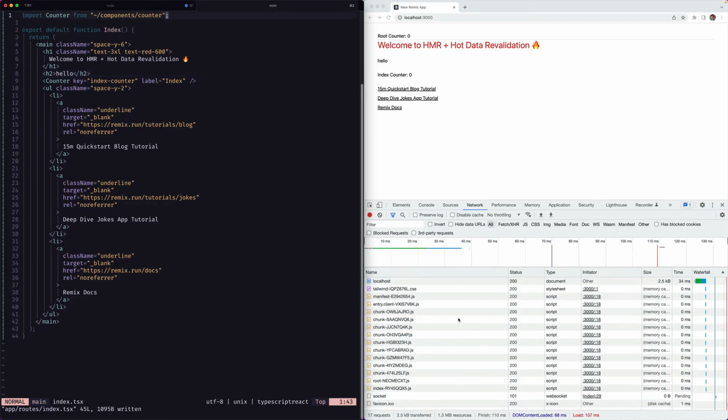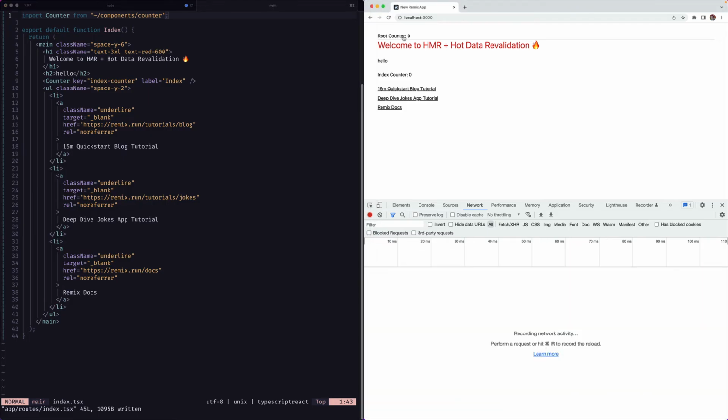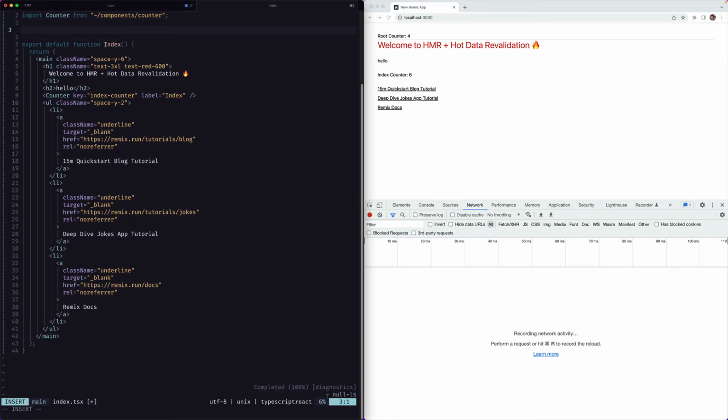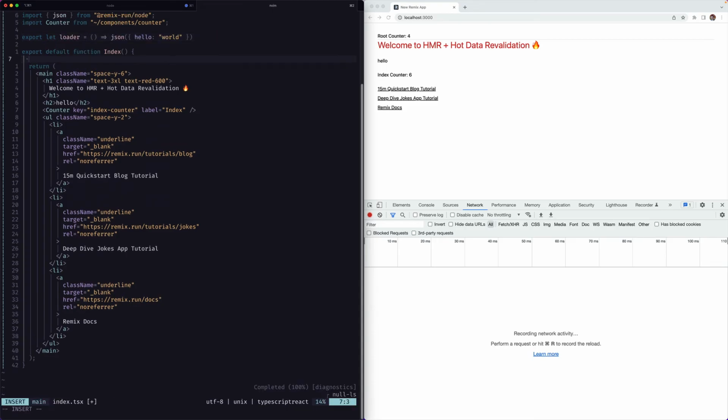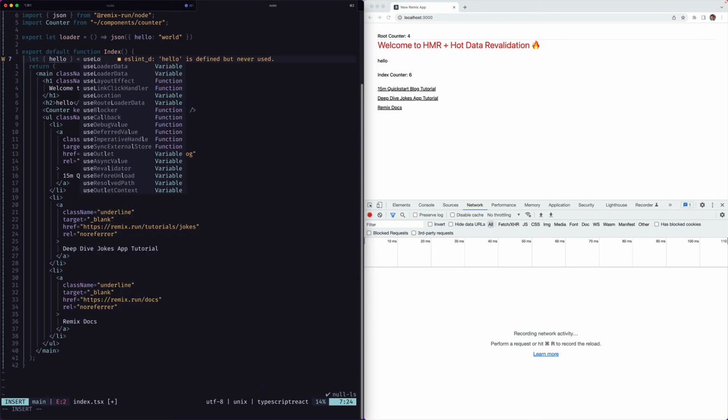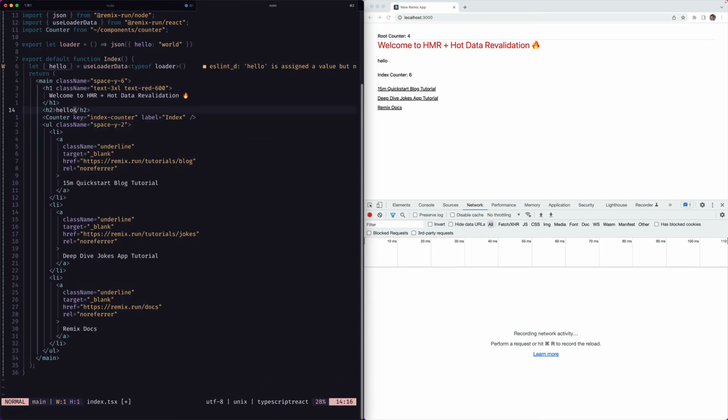Okay, so I just did a full refresh so I can show off the next feature. So let's clear the network tab, and let's add some React state back in. And now let's take a look at hot data revalidation. So let's make a loader. Okay, now let's use that loader with useLoaderData. And let's pass in that value into our h2 with a hello label right before it. So this should say hello world. All right, so let's save.